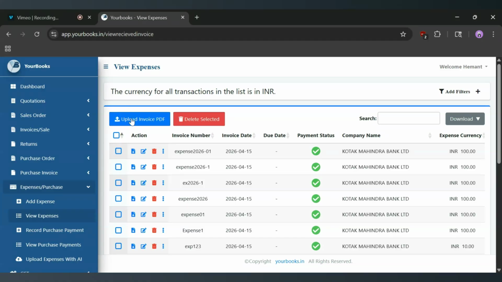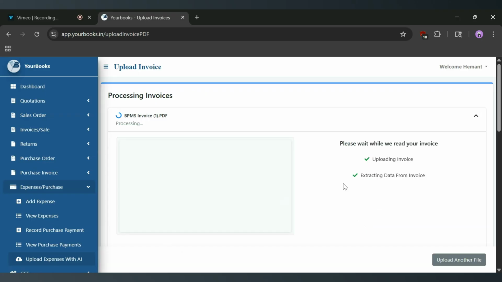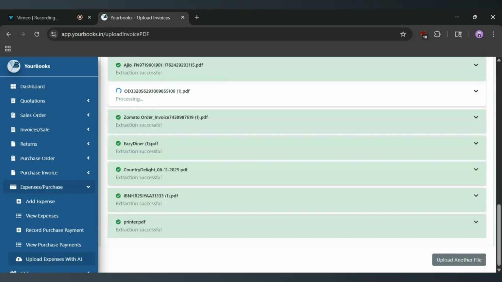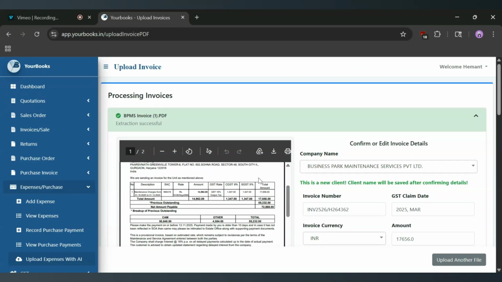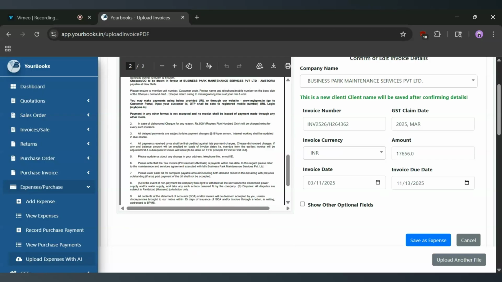I can also go here to upload invoice PDF to the same upload expense with AI tool, which I was talking about earlier. So let me show you that real quick. So when I go here, I can see I can either browse for folders or files. And then when I upload them here, we will see all our processing invoices. Some of them are still processing, while others will be processed quicker. So I'm just going to show one example for right now. One minute. Here we see our invoice PDF, right?